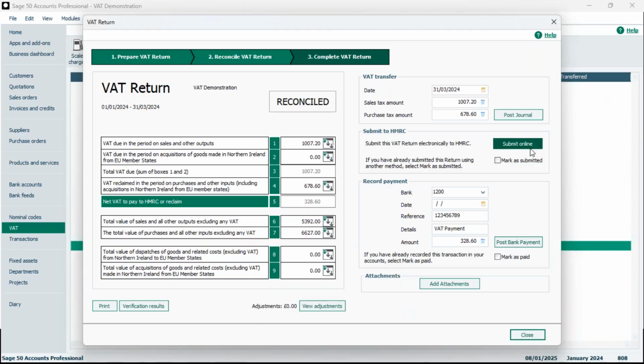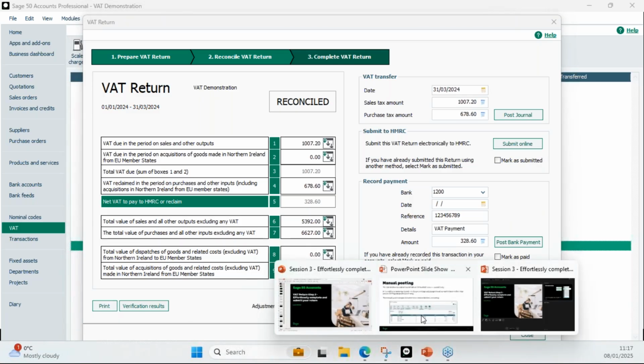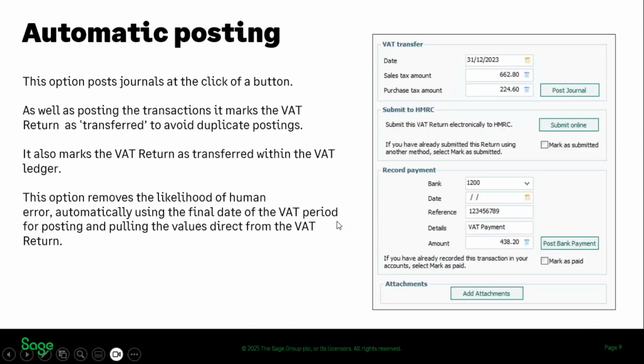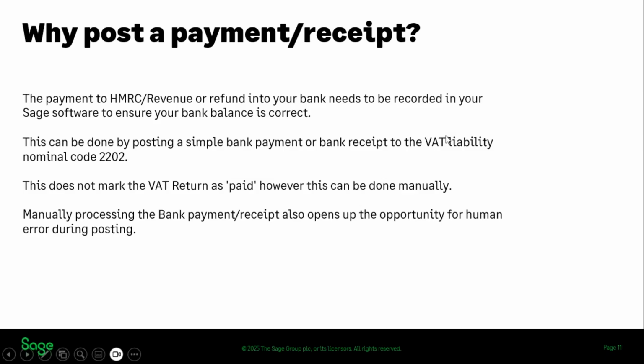Now, what we're going to do next is I'm going to very quickly jump ahead. I'm going to skip past submit. Obviously, the correct order would normally be to submit online first and then make your payment. But I'm just going to do this one first, because this is, again, slightly easier than this one, because this one goes into different formats depending on your location. So I'm just going to pop back to the slides there, bring those back. So the slides just go through both the automatic and manual posting there for you. So bank payment or a bank receipt.